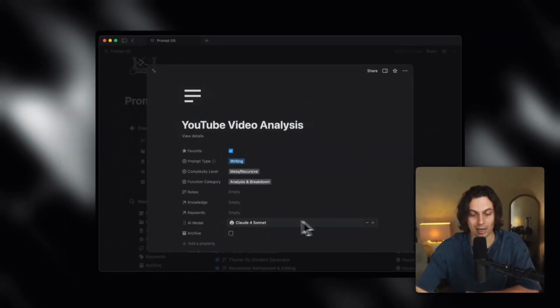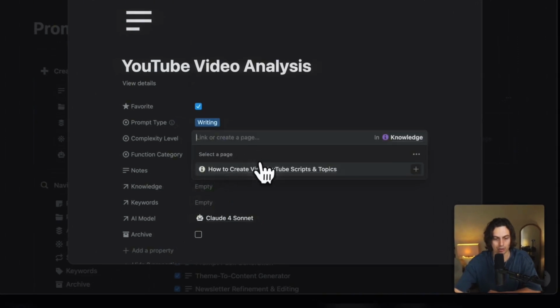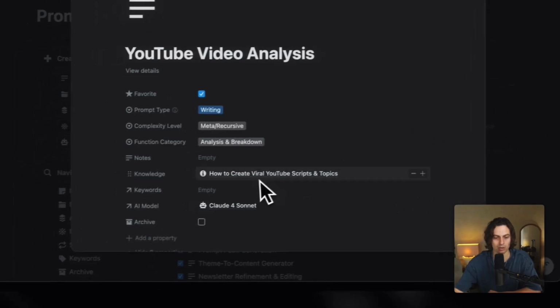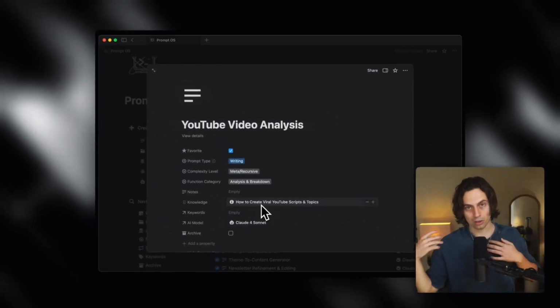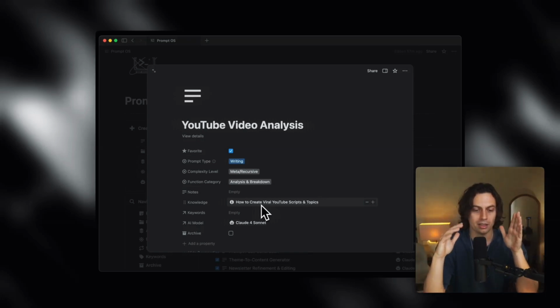And obviously you can add more models in here. These are just like the ones that I use. And if you come to knowledge, you see that we have the option to add this page. And we'll look at knowledge in a second. But within Claude specifically, you can actually have project knowledge within each of your project groups. And this is information that Claude will reference every time you're prompting it.